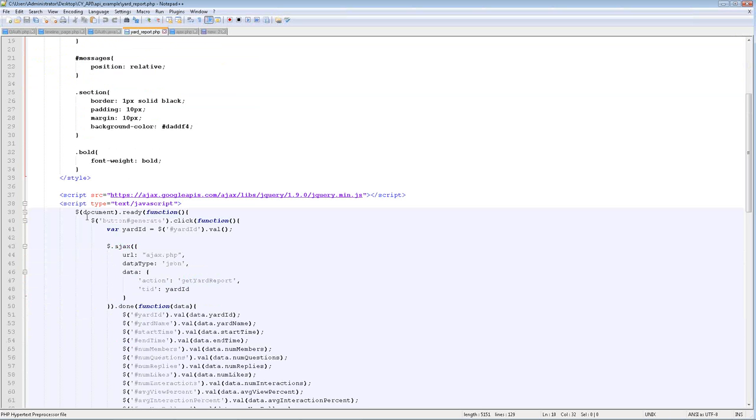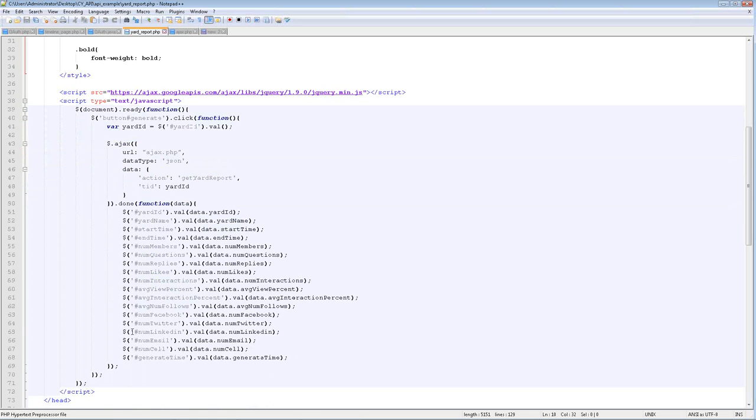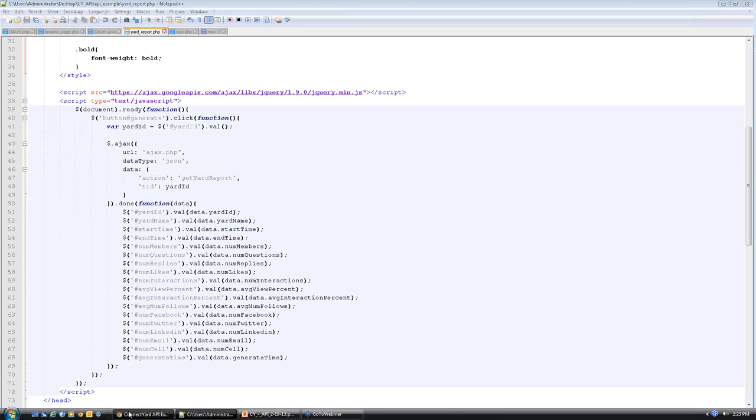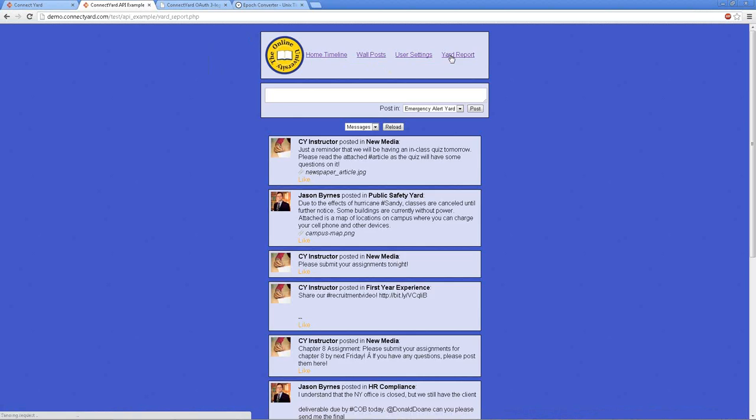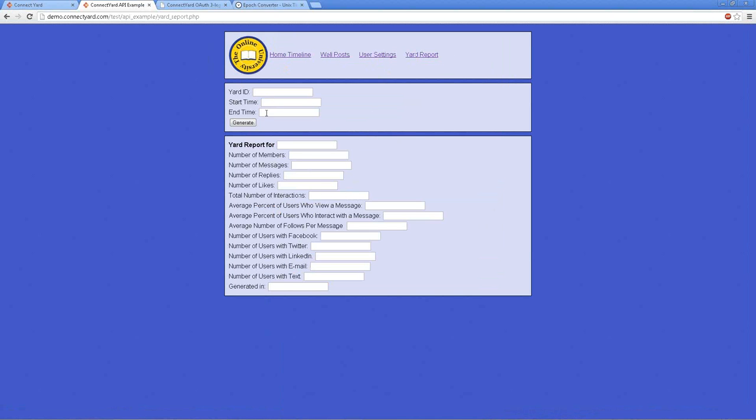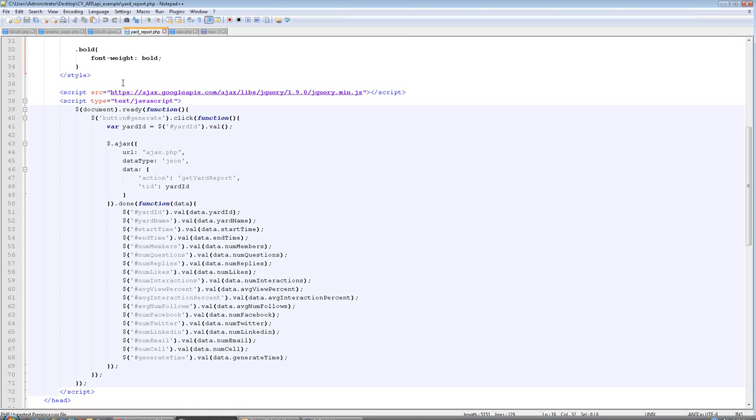And then from there I'm actually just executing using jQuery in this particular case to execute a call. So when somebody clicks on the generate button, which we'll see in just a minute, it's going to get the yard ID that they select. It's going to make this call out to the AJAX page, and then when it comes back, it's going to populate all the fields. So shooting back over here, yard report is the actual page that I'm talking about. So we give it a yard ID, hit generate, that's when it's actually going to go out to the API.